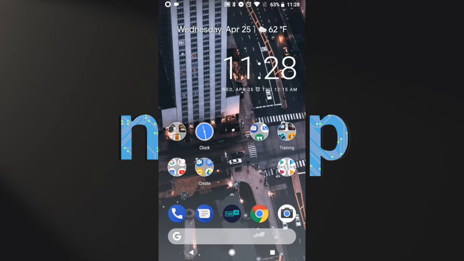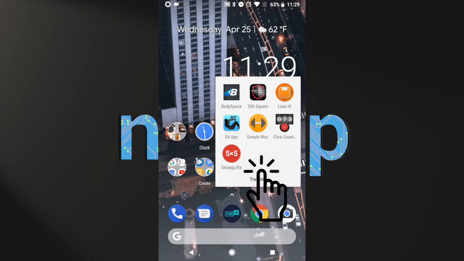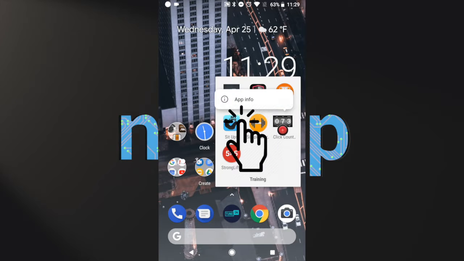Now, let's just say you have an app that you installed accidentally, or you're not really using it as much. Another reason may be you want to free up some space. Well, you can uninstall that app, and this is how you're going to do it. So let's take Click Counter. I don't use that app as much as I thought I do.